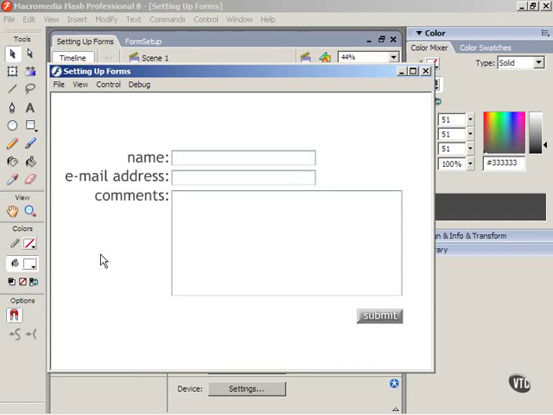In the next several videos, we're going to be creating a form using only Flash. This form will take all the results, send them to a CGI script to be processed, and then emailed. I'm going to type in some info in the form fields. Notice that the text is anti-aliased.